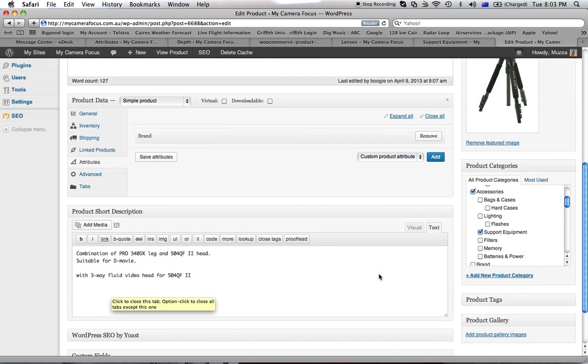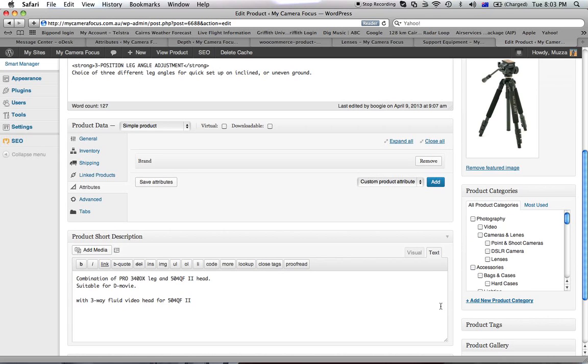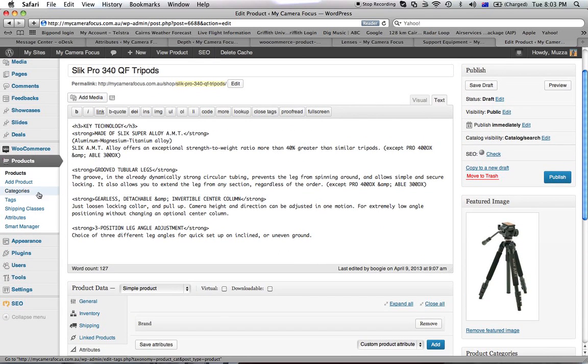Just one other thing with the categories: when you create or select the categories, you don't need to click accessories, you just click support equipment because that'll automatically show up below. The other thing you can do is add categories as well. I'll just show you over here on the left hand side. Categories are actually over here.